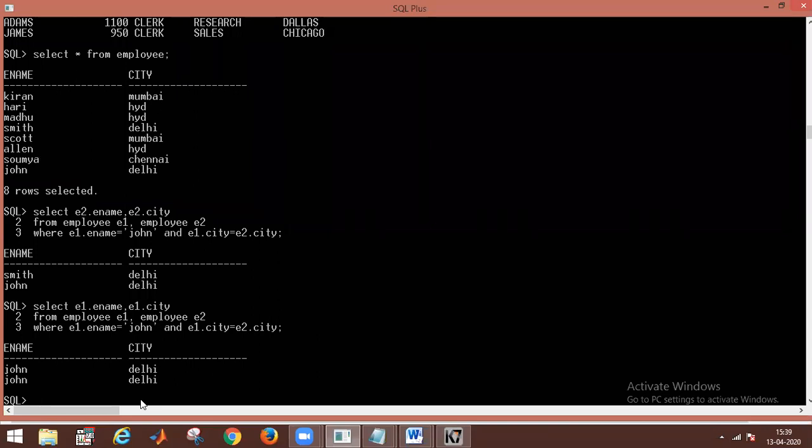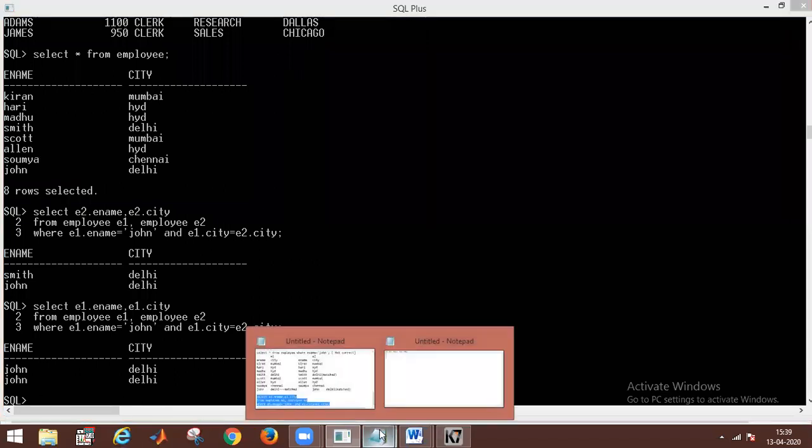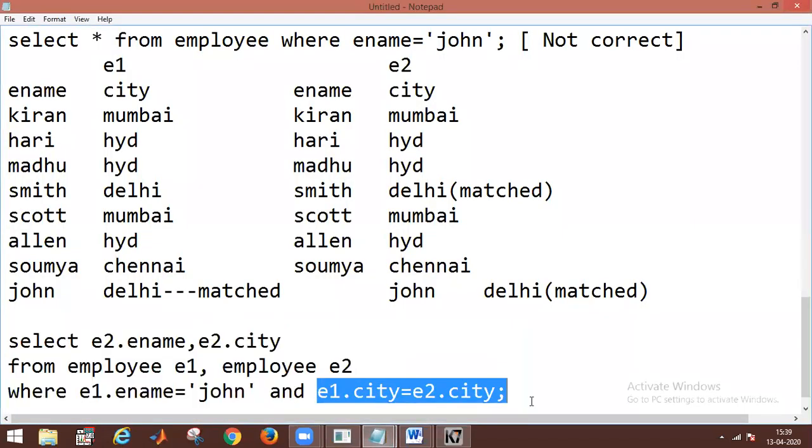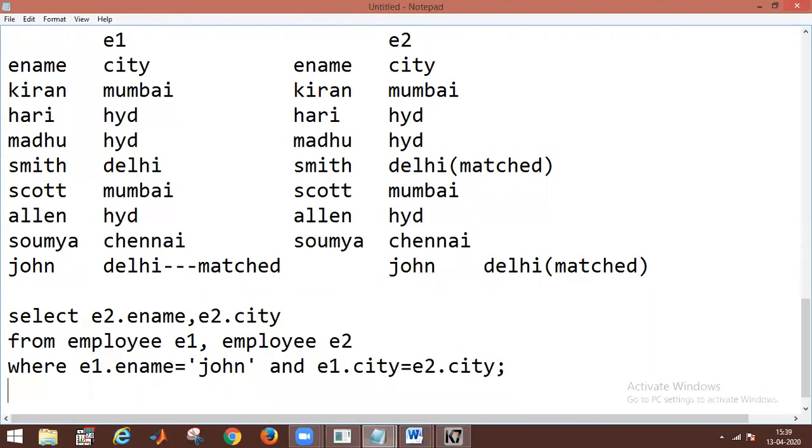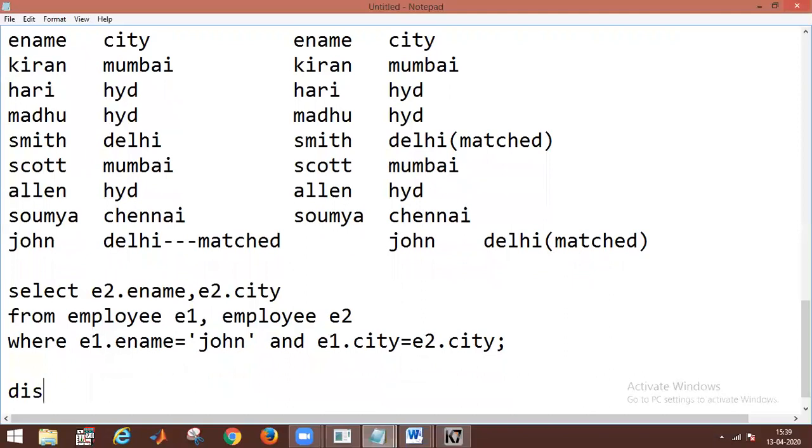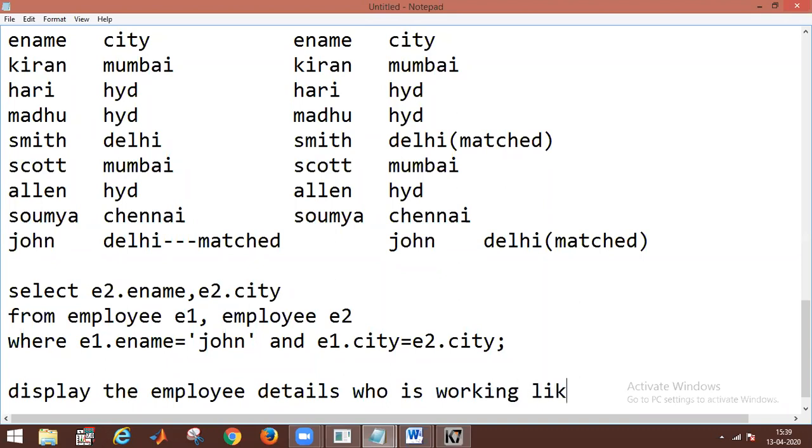Similarly, you have to try writing the query for this table also. Display the employee details who is working like Smith. You have to write the query, and similarly display, right? You only have to write down this query, ma.